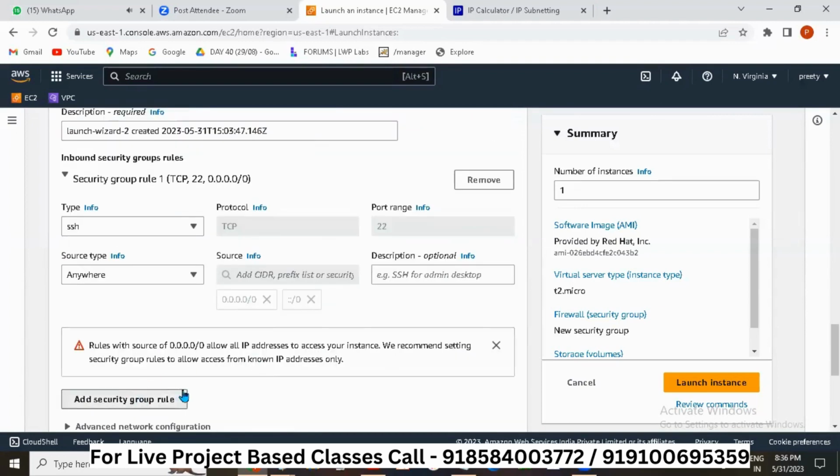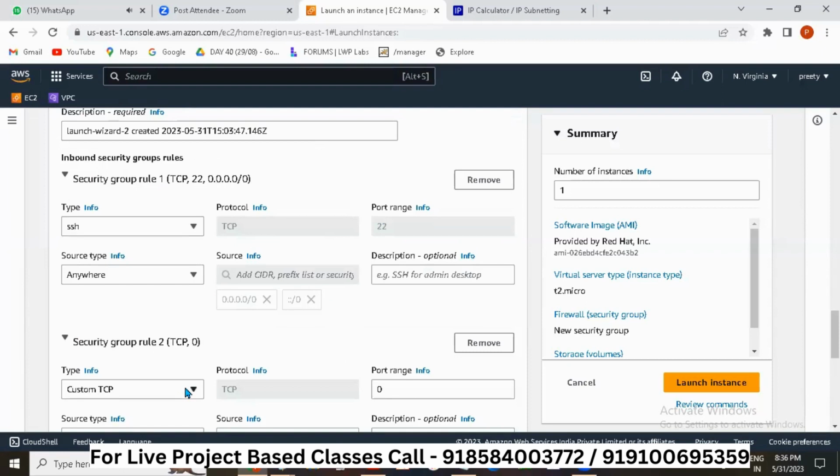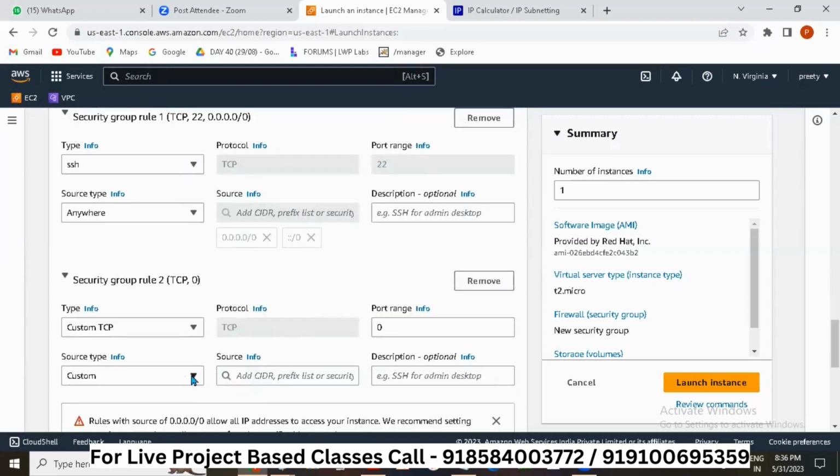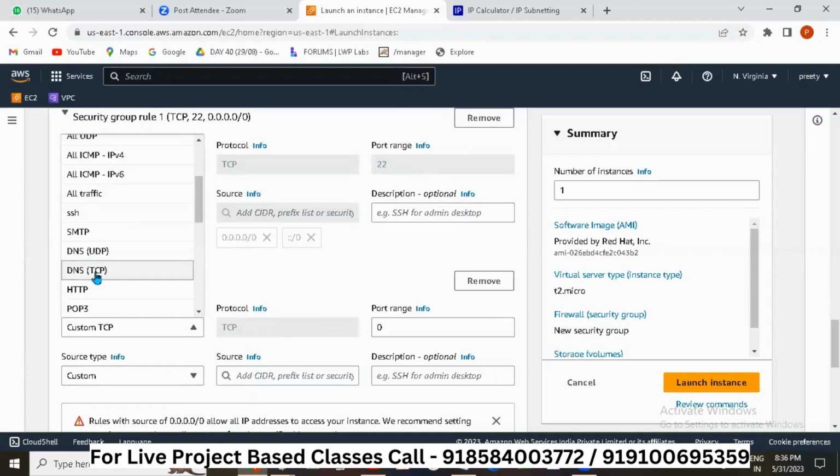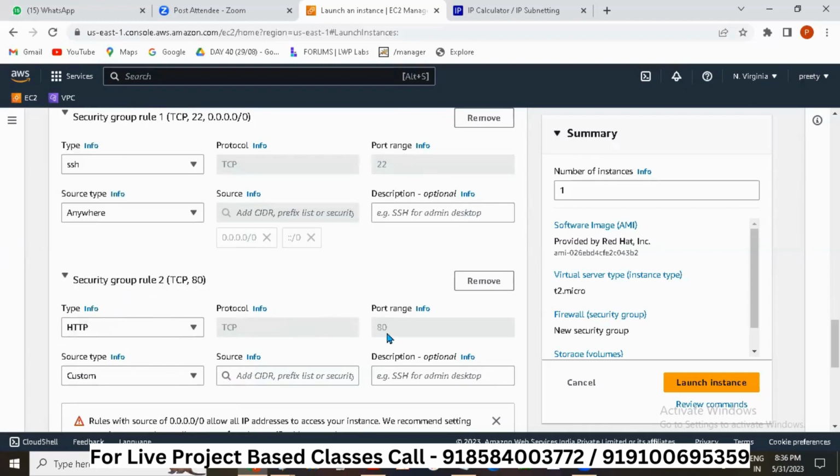Now we will add one more security group here. Here we will add custom TCP, and here we will select HTTP. The port is 80. See, when you select HTTP, the port is automatically selected. Right? Are you understanding things?